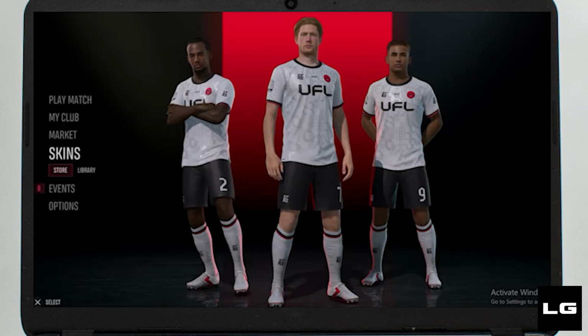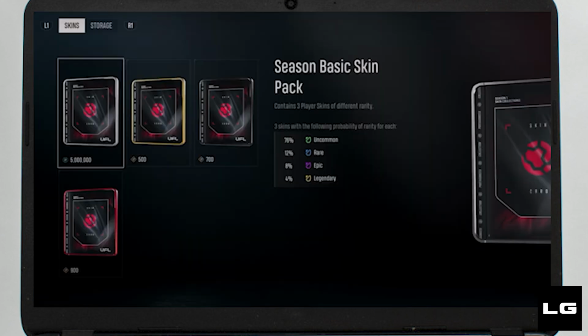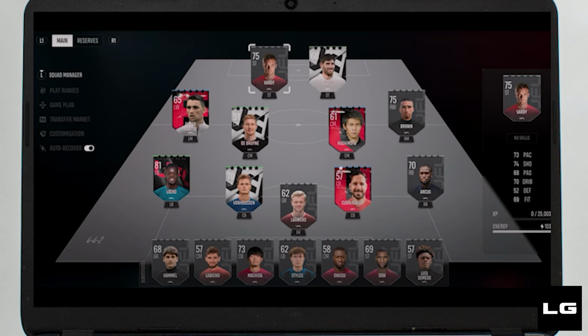There are different categories ranging from basic to premium packs. And obviously the skin is going to cost you a bit. If you've got enough credit, you'll be able to open the pack, and after you have purchased it, you can go to my club and open your squad.